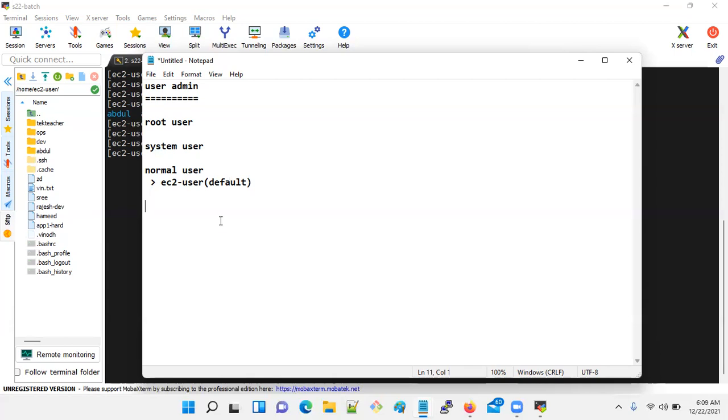So how to create a normal user? We have a command here, adduser, or you can give useradd also. Both will work. So adduser space username. Suppose the username I'm taking here is Abdul. Okay, Abdul user I created. So once you create a user here in Linux, I'm talking about normal user, guys. Leave aside system user and root user, we will not create those.